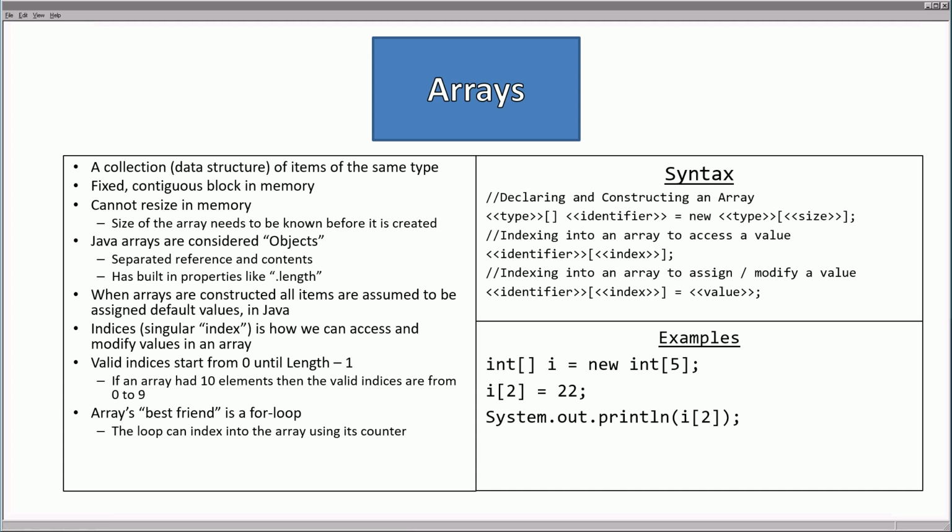Now, if we were going to use the same idea to access and then modify the value, what we do is we use the array's identifier, the square brackets, the index of the item that we want to reassign, and then assign it to this value. So in this case, what we have created here is this integer array, which we called I, and we've constructed it with 5 elements. We then index into index 2, which is the third element, 0, 1, 2, and assign that the value 22. So then, if we System.out.println I at index 2, it simply prints out the value 22.